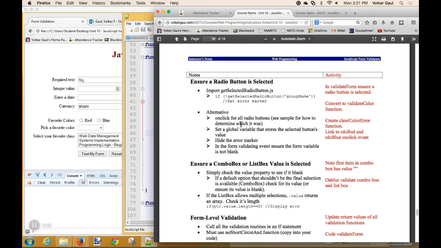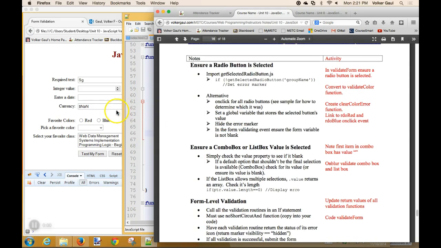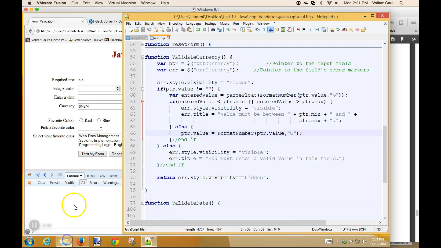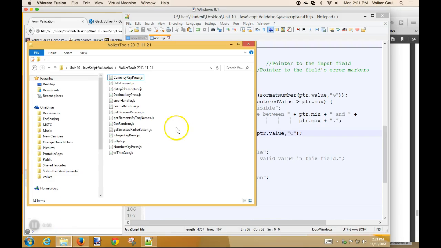Okay, so the next thing we want to know is, we've got a bunch of radio buttons, in this case two radio buttons on the form. Did we pick any of them? There's a couple of ways we can check this. The first is to use a function that I have written, another one of my handy dandy ones. Let's take a quick look at it.